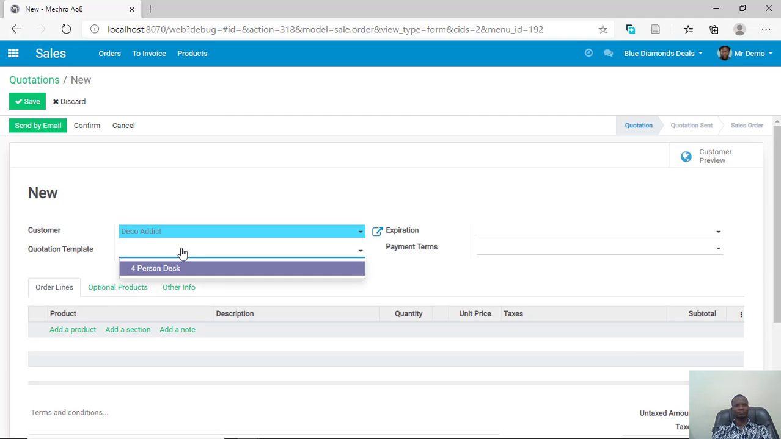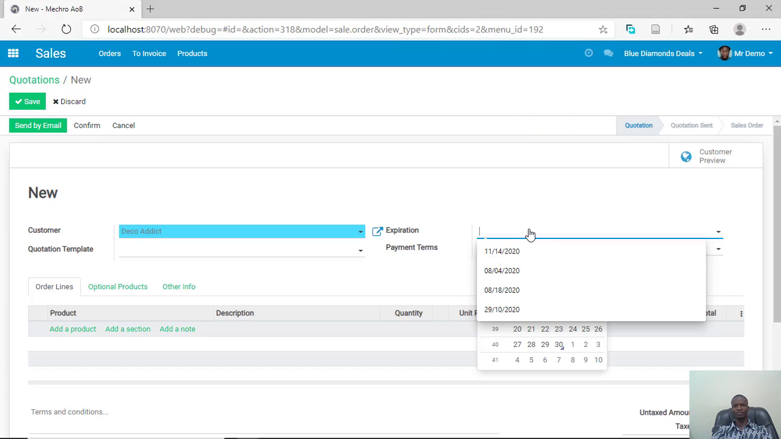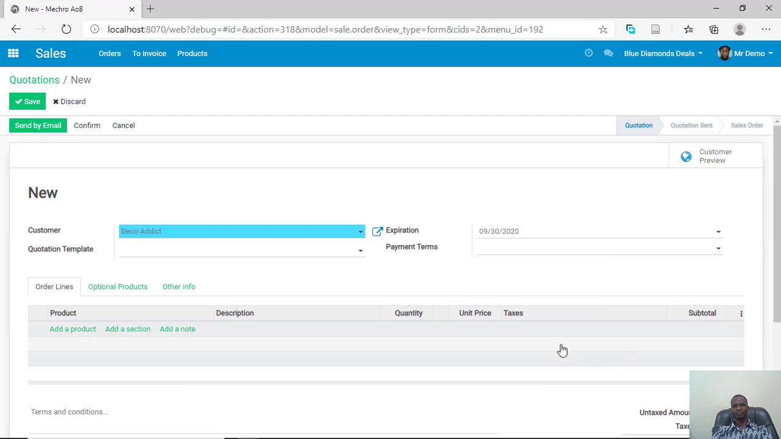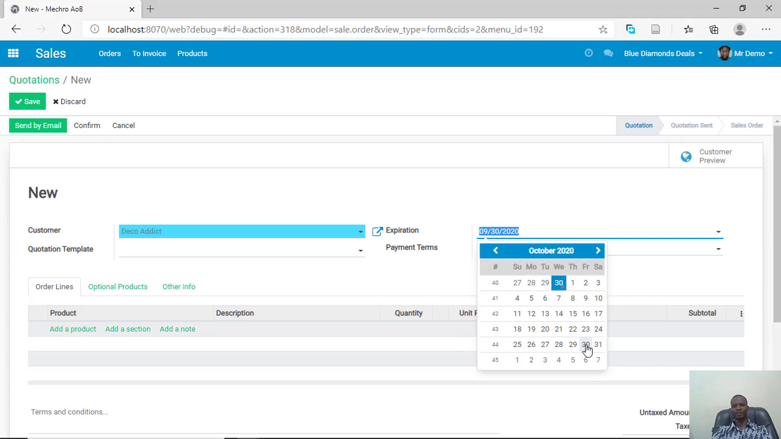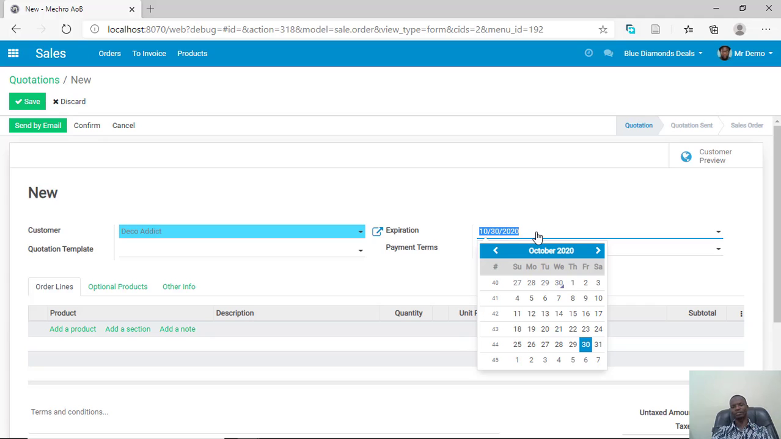I can choose a quotation template or not. If I choose a quotation template of 4-person desk, it means this is a quotation template that I made already for the desks that I sell in this trial company. But even if I don't choose a template, I can still specify the expiration period. So if your quotation is valid for about 30 days, then you specify that it is valid up to 30th October. But if your quotations are valid only for 2 weeks, you can also specify that using this calendar tool here.